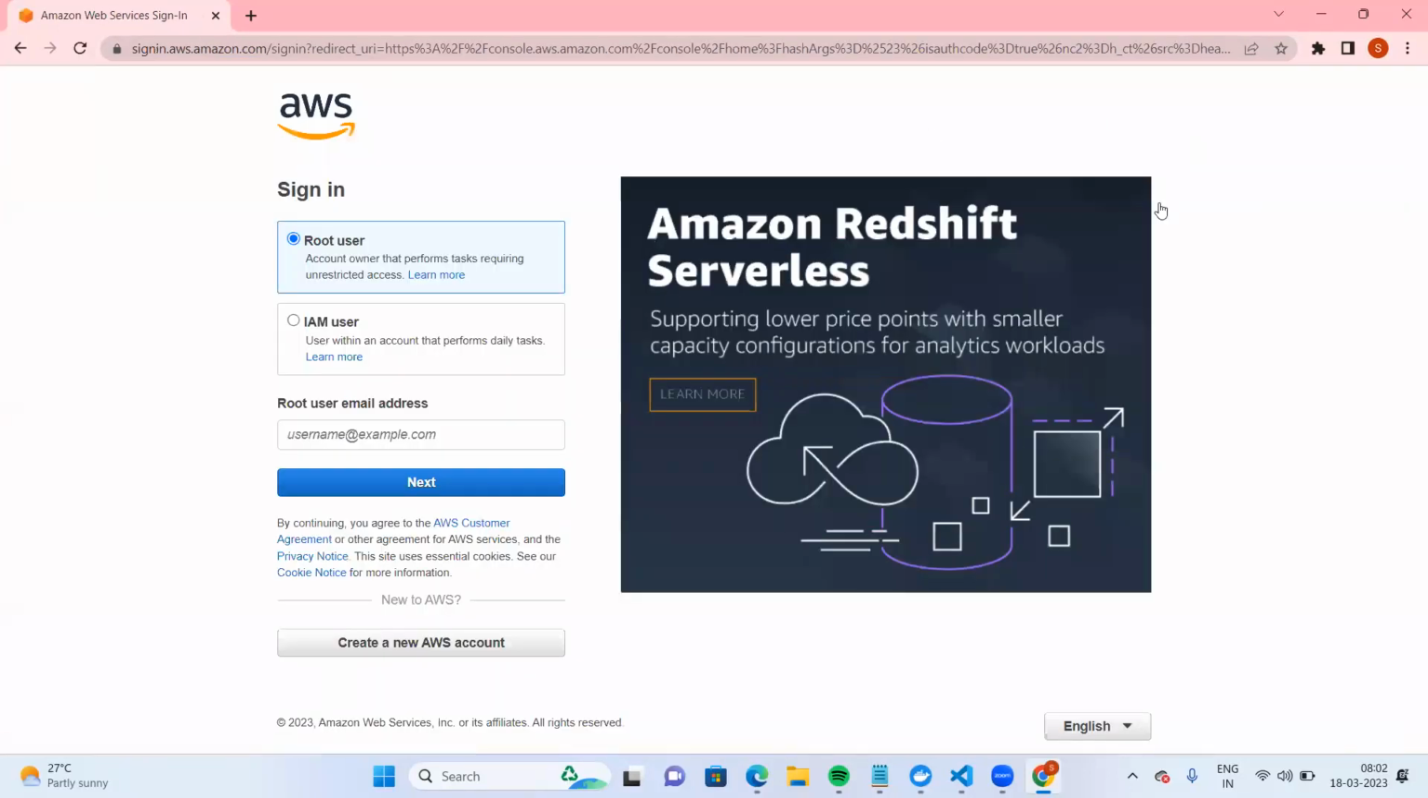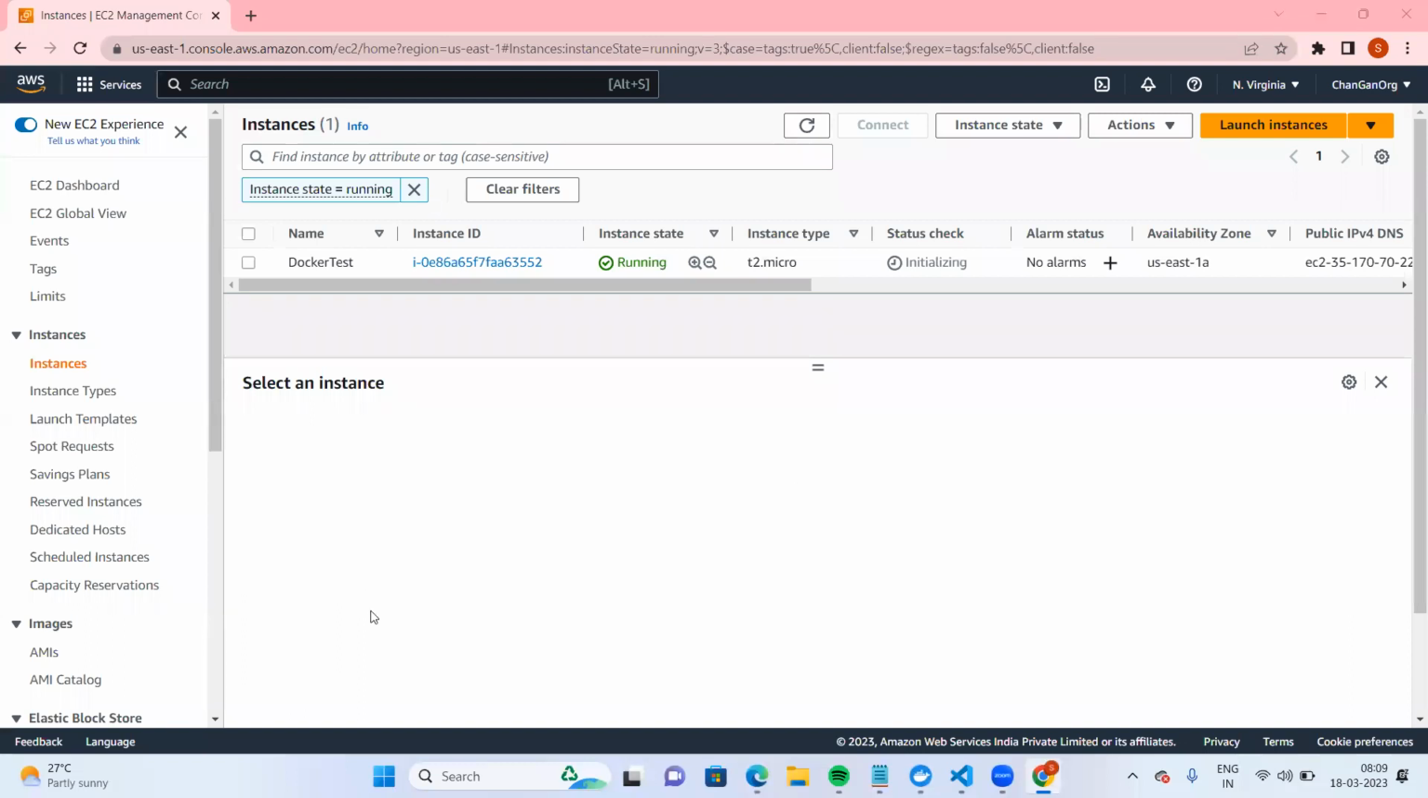Let me pause the video until the AWS instance is up. Okay, now I have set up an EC2 instance. Now let us connect to that machine.